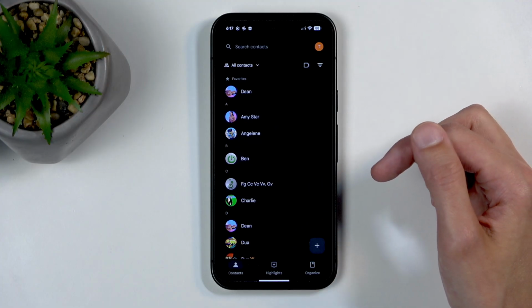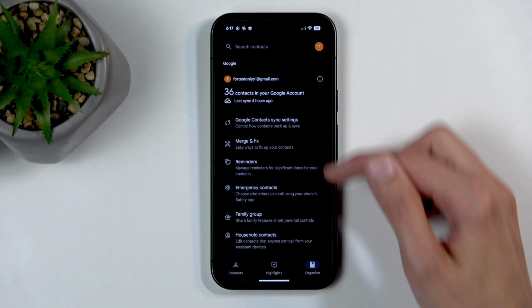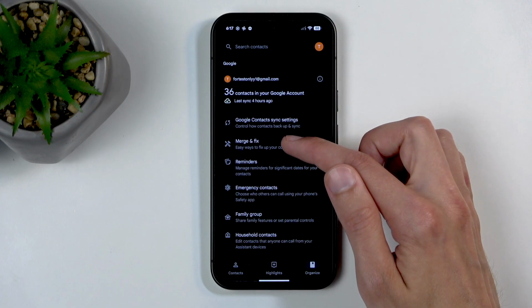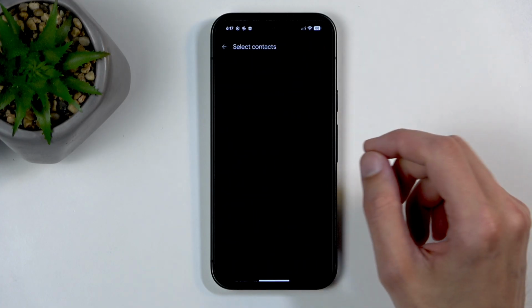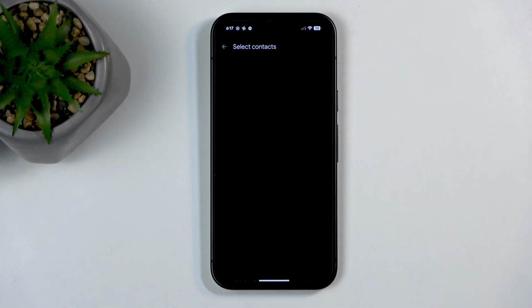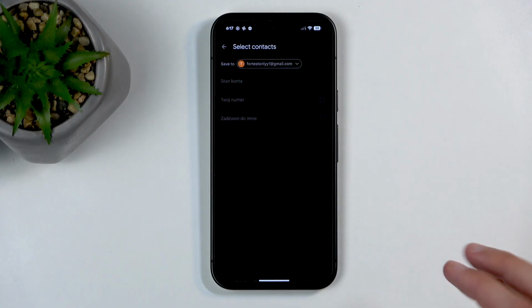No, we don't need notifications. Then we're going to navigate to Organize, and you want to select Manage SIM. Give it a moment. Should load our contacts in a second. Let's not expect too much, it's just a $900 device.